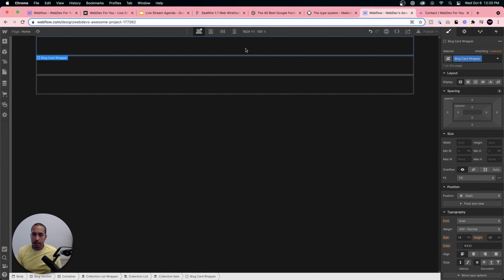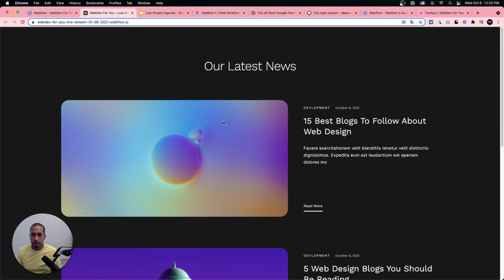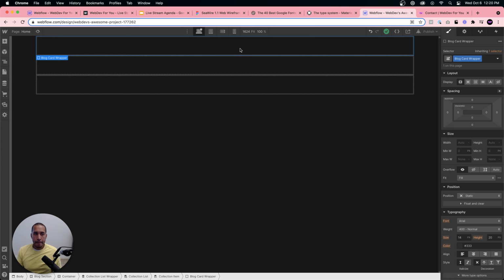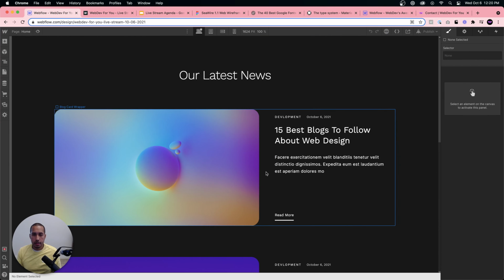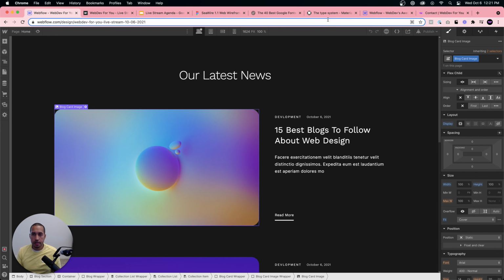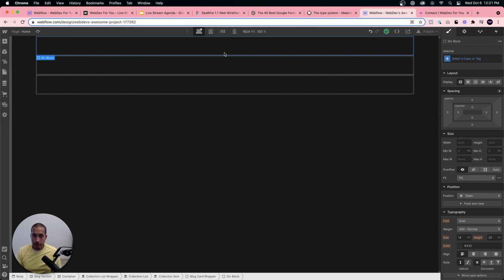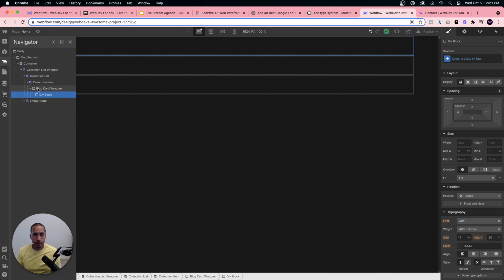And yeah, you can make this a link block, or you can just make the read more button the link block. It's up to you how you want to design that. But we have the blog card wrapper, and then I'm going to add another div block. Let me reference the site a bit. This div block is going to be the blog card image wrapper.